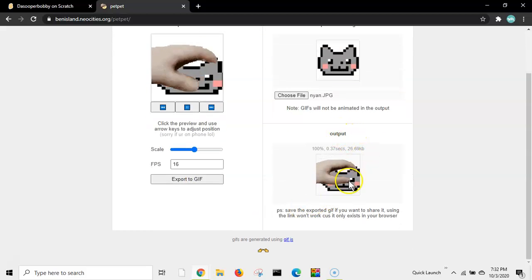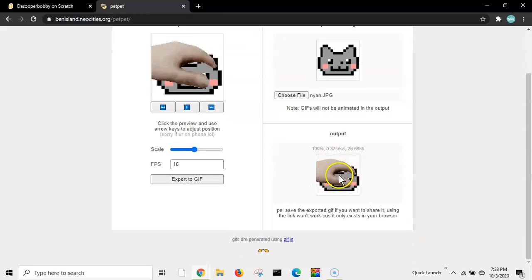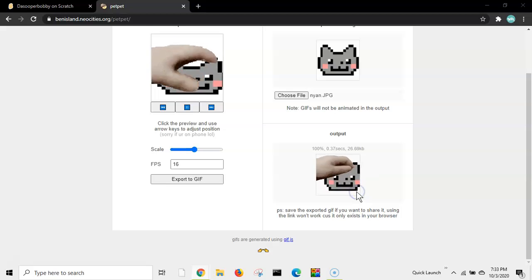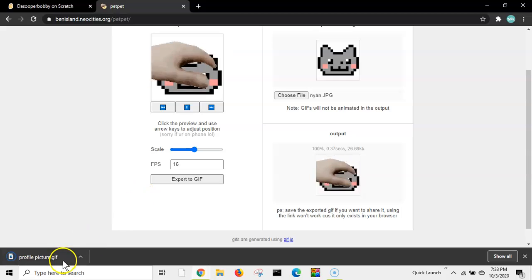And there, this is your output. And there is no download button. So what you need to do is right click on the GIF, press save image as, and you can save it. I'm going to call mine profile picture. You can call yours anything you want. So it will download it over here.